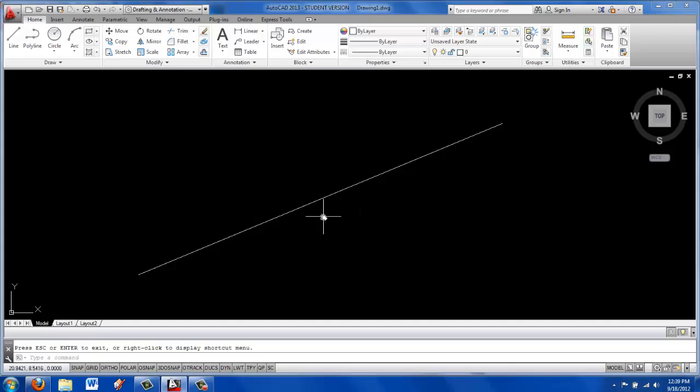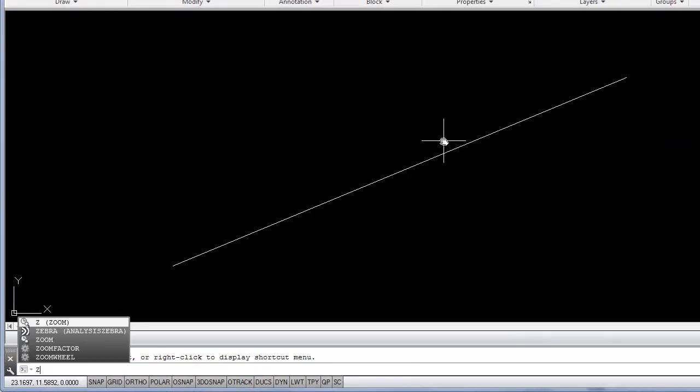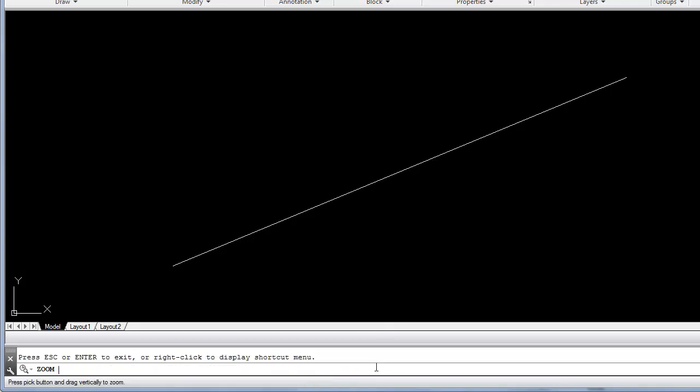Another thing we can do is zoom. So I told you not to use the wheel button. So now let's type in Z on the keyboard for zoom and then Enter. Gives you a lot of options if you read down here. The one we want is real-time zoom. Whatever is inside of these parentheses we want to use as the default. So by hitting Enter, we can accept the default.